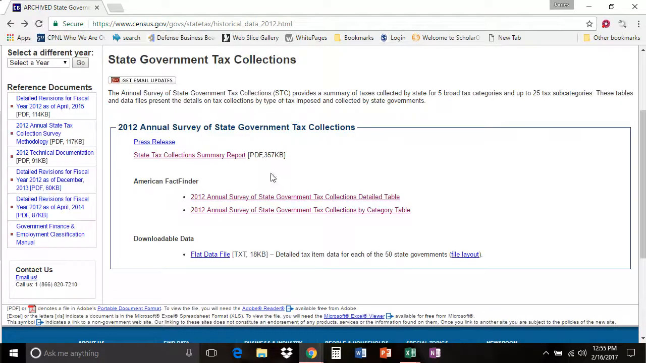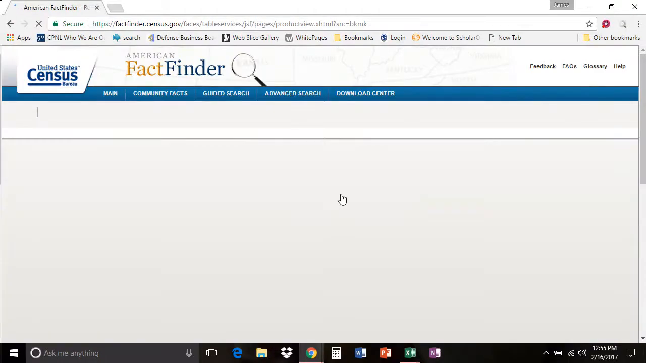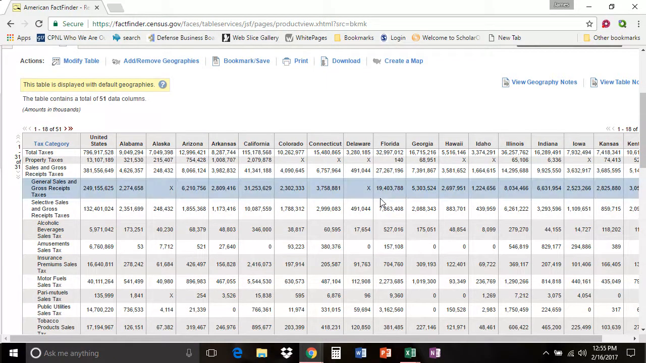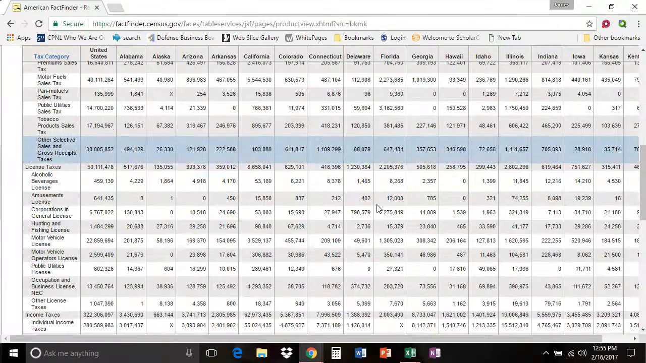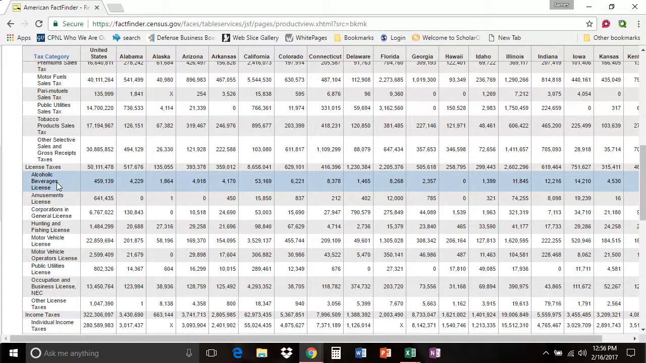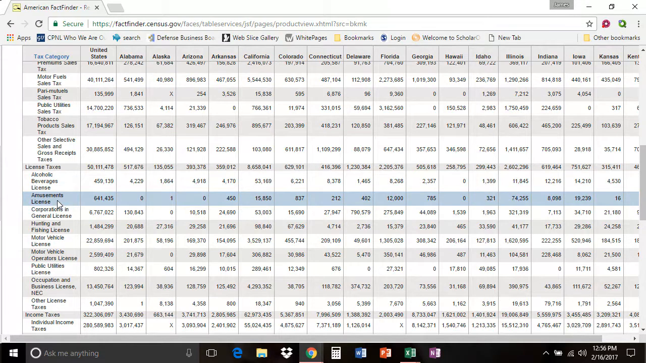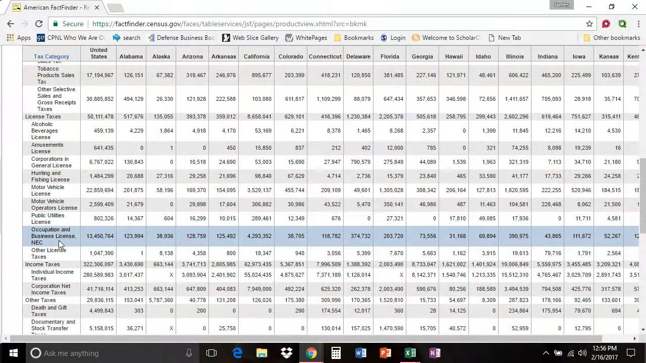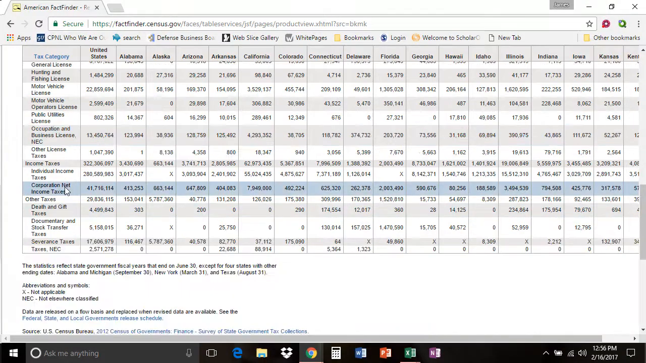Here's the detailed table. Now, the detailed table is really interesting because it takes those 5 broad categories and it breaks them down even further. So if we wanted to talk about license taxes, you were probably thinking of your driver's license or maybe your fishing license, but there's more. Alcohol beverage licenses. So, a liquor license, basically, for a bar or a restaurant. Amusement license taxes. Corporation license taxes, hunting licenses, motor vehicle operator licenses, public utility licenses, occupation licenses. There are different kinds of income tax, individual and corporate.